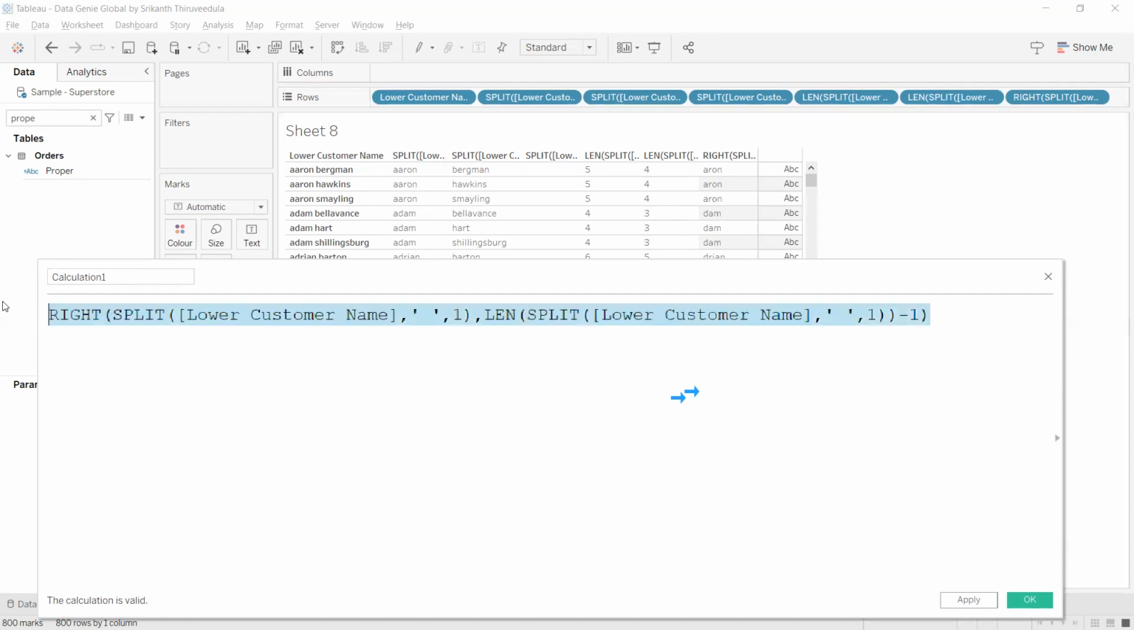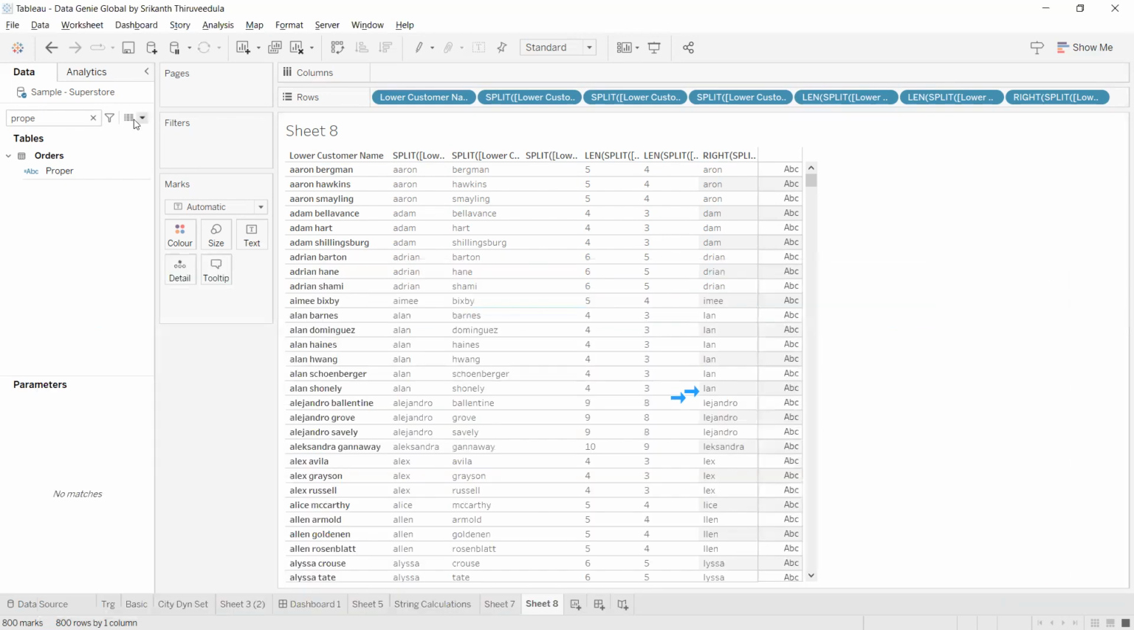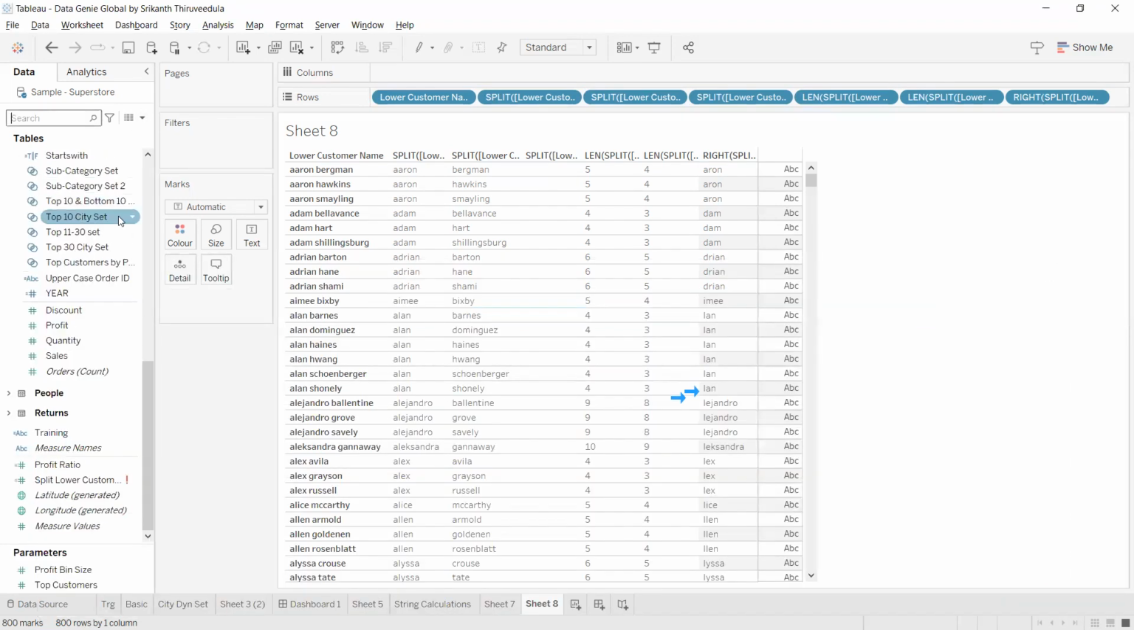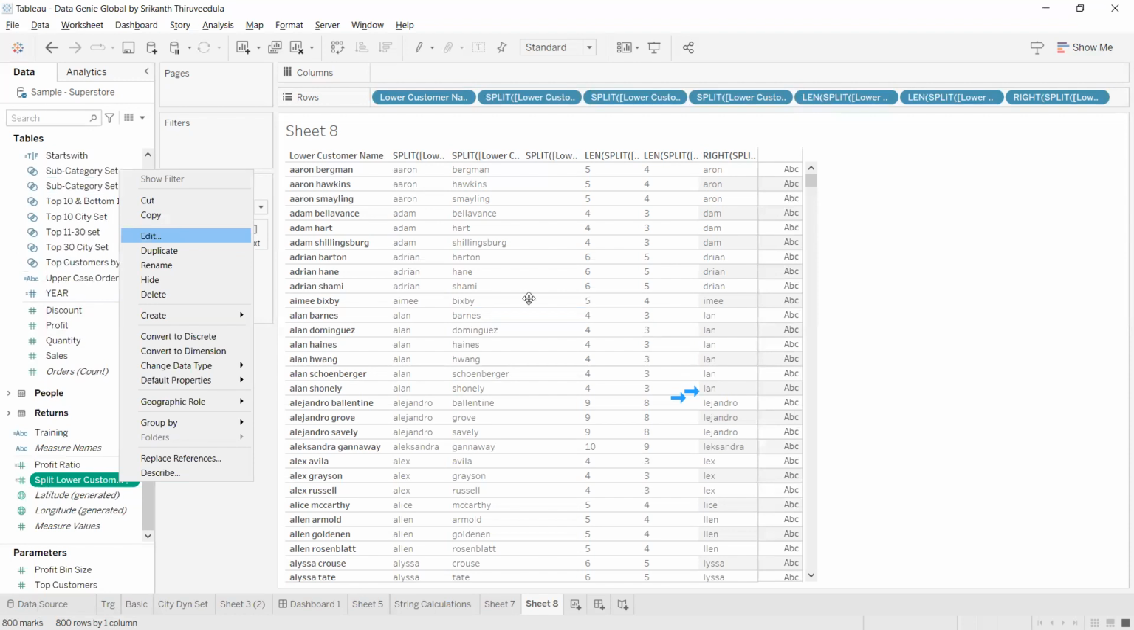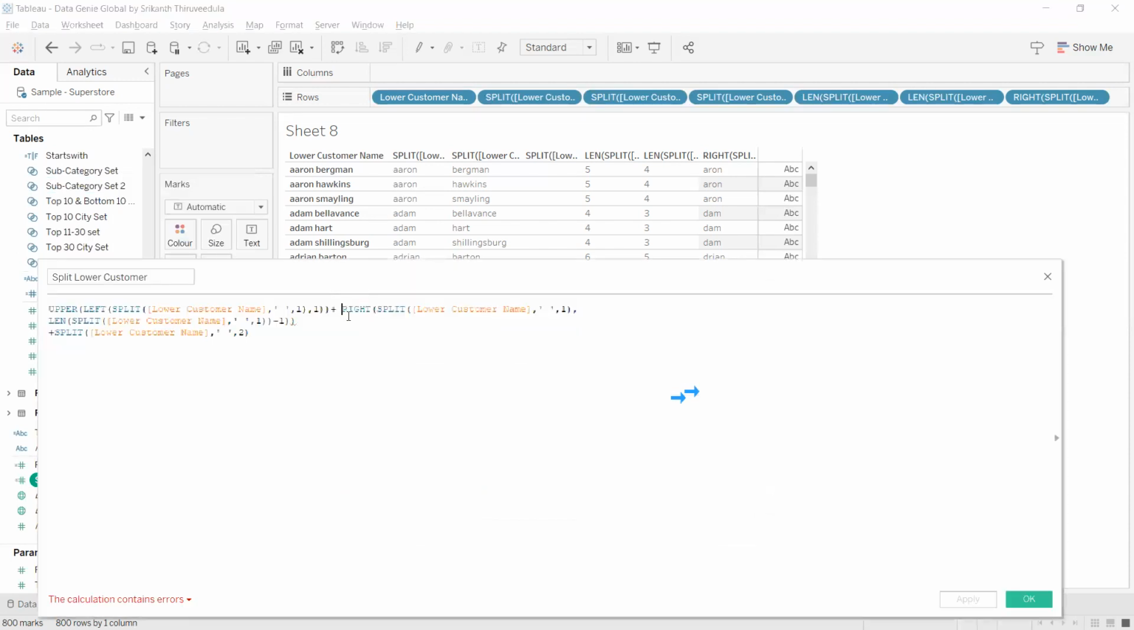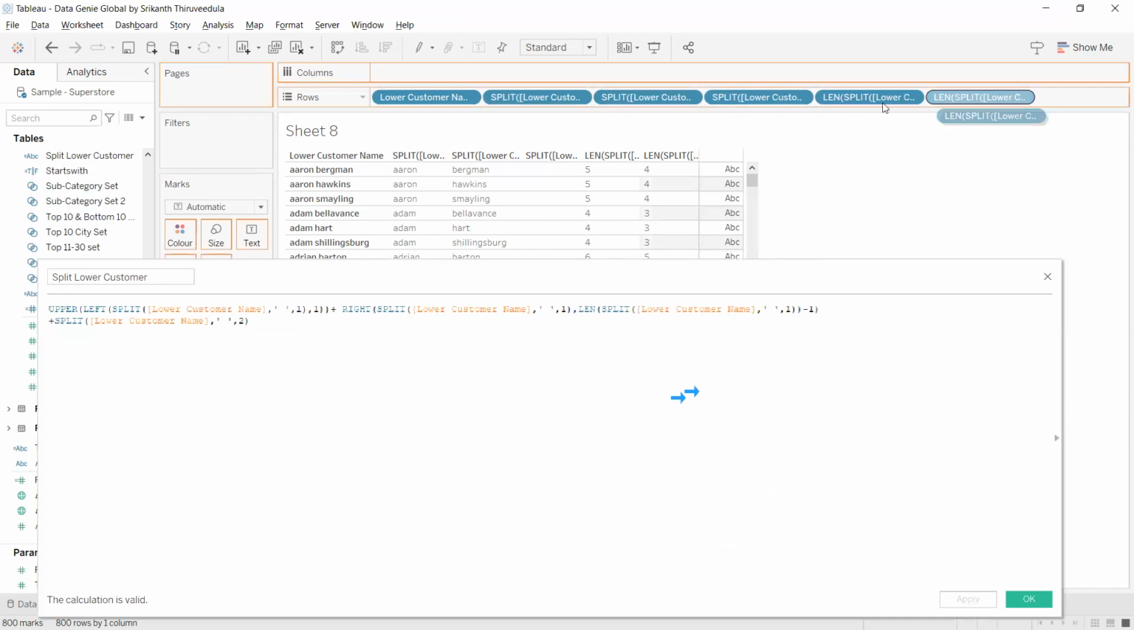So let me copy this again and go to our previous calculation, which is currently in red, and replace this entire part with this. And now my calculation is valid. So if I am using this split lower, and let's remove all this in the view.